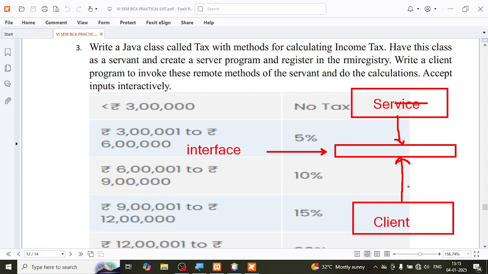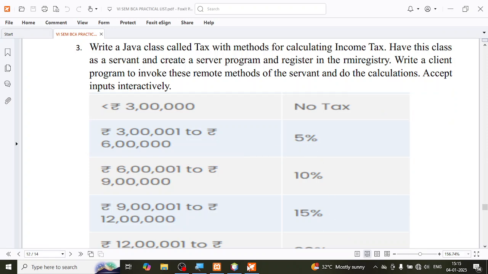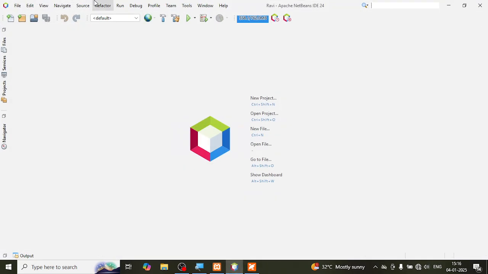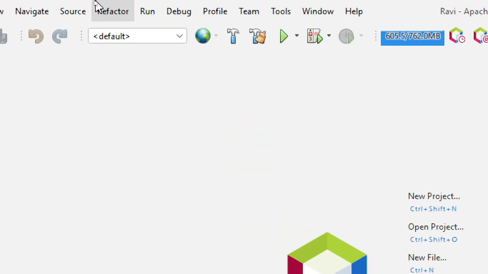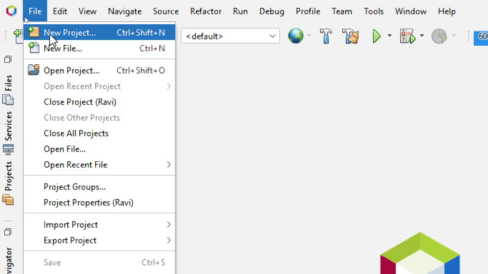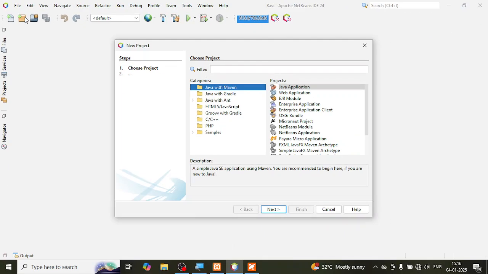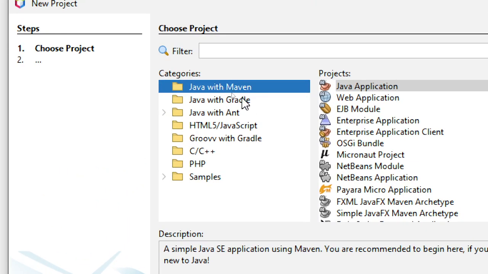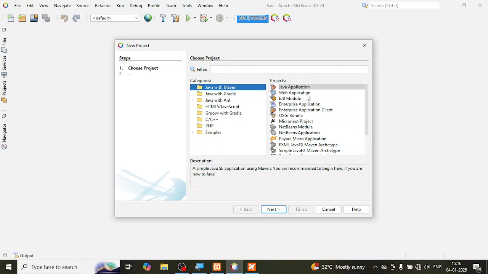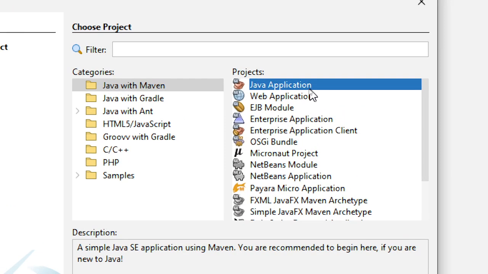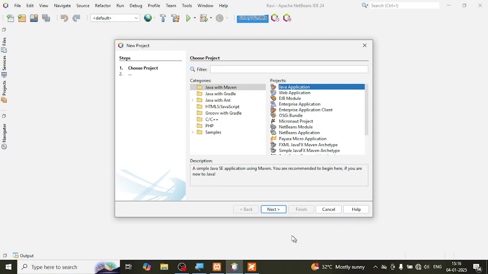So the first thing that we are supposed to do is get this interface. So let's try and get that interface. I'm going to go to NetBeans and create a new project by clicking on File and New Project. I'm going to take the first option as Maven. You can take Gradle, you can take Ant. It's up to you. I will take Java with Maven and then select the Java application because we are just creating a Java application.